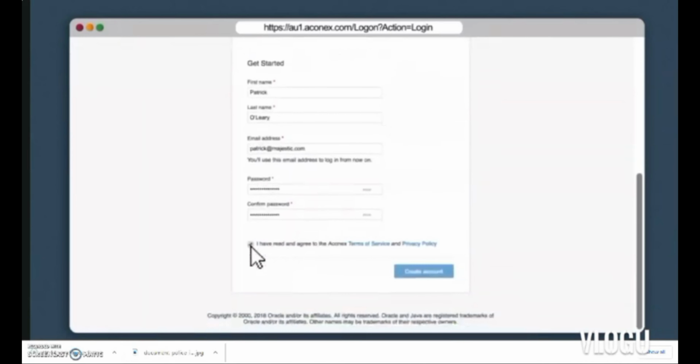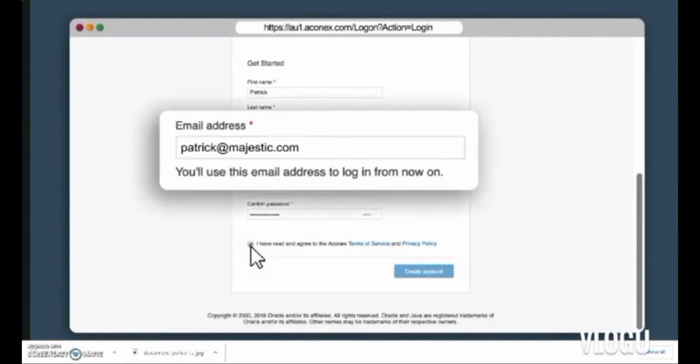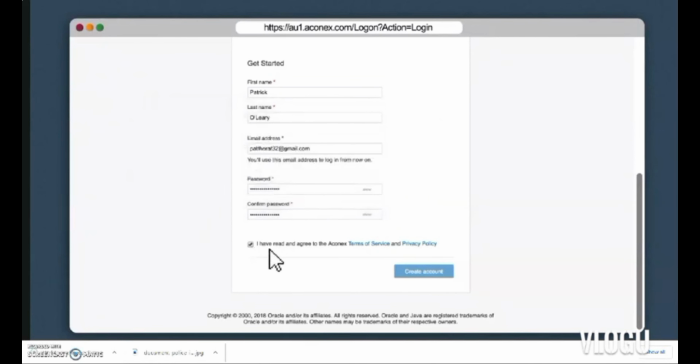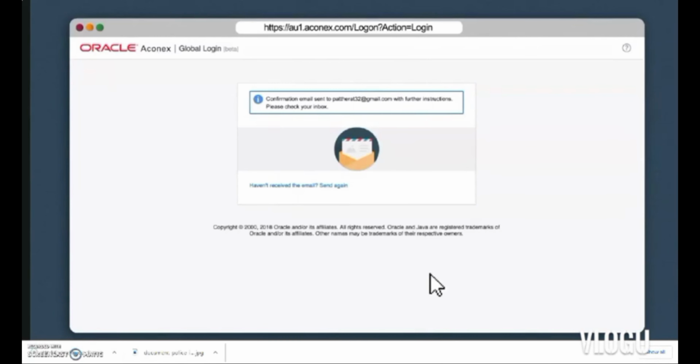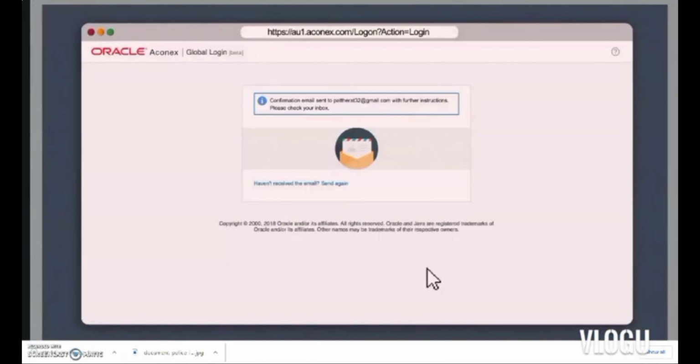The email address you enter at this step will become your Global Login ID. This can be any email address that you own, and it's not necessarily your company email address. Once you've confirmed your email, you can start using Global Login and begin linking your accounts.